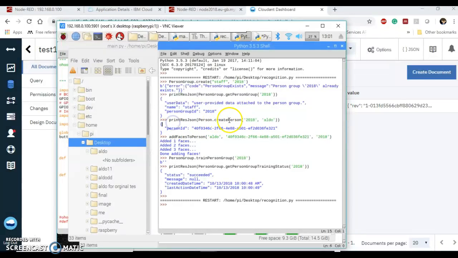Then Python asks Azure to create a person inside this group, and this person is named Aldo. When I say create a person, I mean Python asks Azure to create a space in Azure Cloud, named Aldo. Later we'll add Aldo's photos to store in this space. Then Azure has created Aldo and sends Python an ID for Aldo, which is a very unique ID.